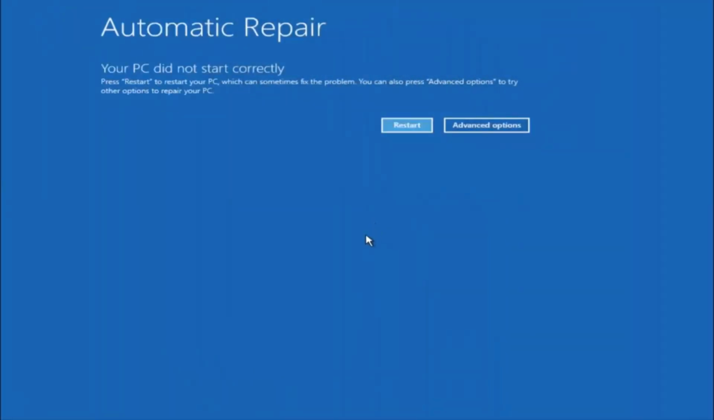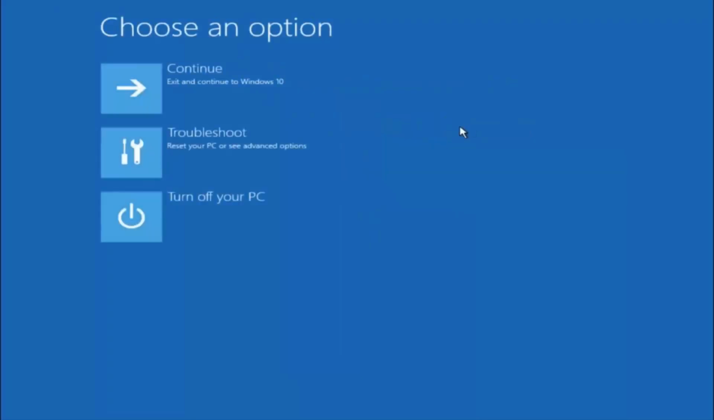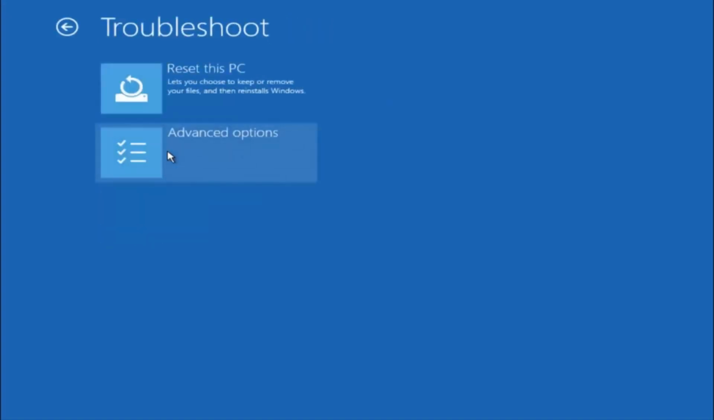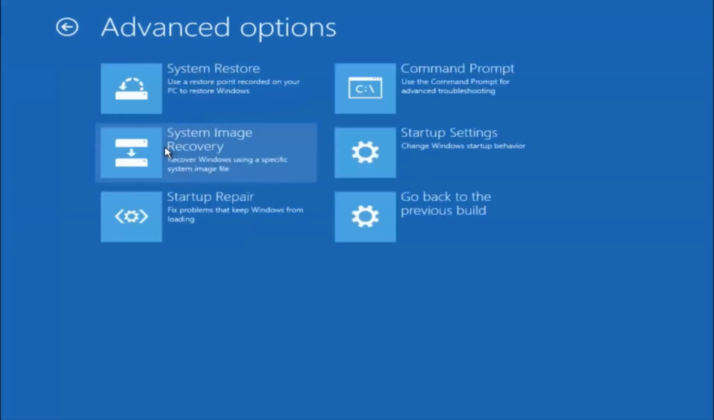So we're just going to fast forward back to the troubleshooting menu for you guys who this did not work for. Again, underneath automatic repair, select advanced options. Underneath choose an option, select troubleshoot. Underneath troubleshoot, select advanced options. This time, select the bottom left option that says startup repair: fix problems that keep Windows from loading. So left click on that.